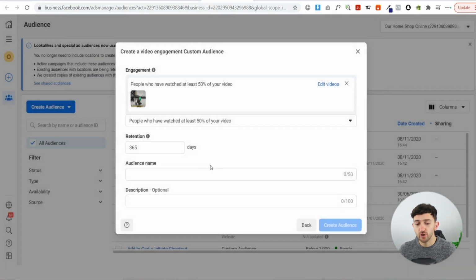So then just go and click confirm. Then you can go for the days. So within, let's say, the last 10 days, people that have viewed 50% of your video, then you can choose an audience name. So we can call this snackable content views 50%. And then all you want to do is click on create audience.